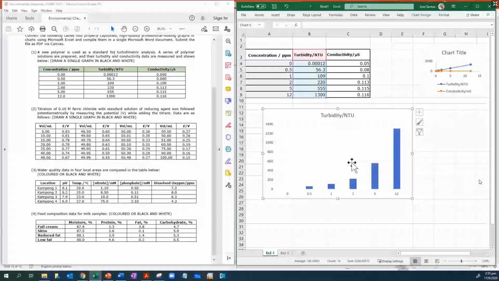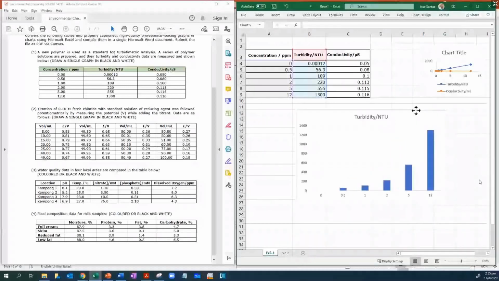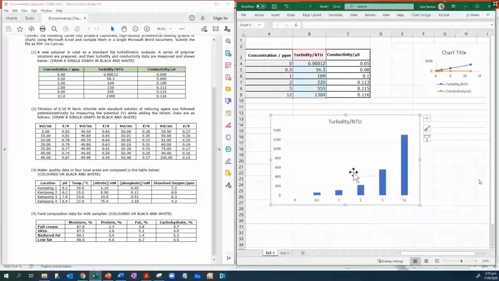Okay, and this one here, you can use any other way of presenting, graphing, not just with scatter and line. Okay, you can have a bar graph, you can have a column, and so on. So there are many choices.